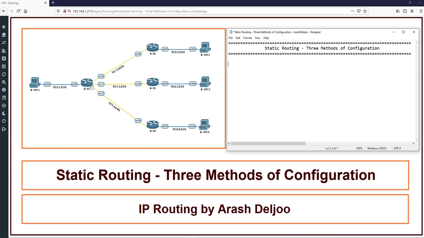For example, if you check the routing table of R1, you know that if we want to check the routing table, we can use the show ip route command. If you check the show ip route, you will see four connected networks: 10.0.10/24, 10.1.20/24, 10.1.30/24, and 10.1.40/24 in the routing table of router 1.